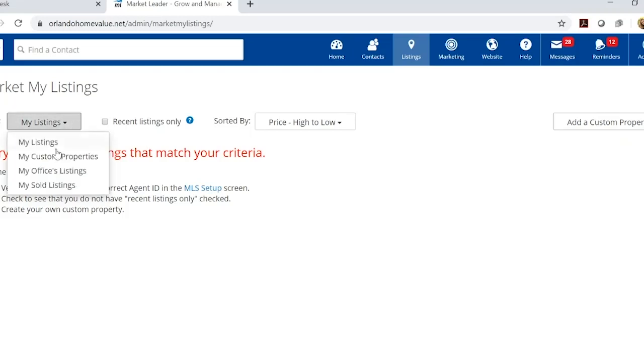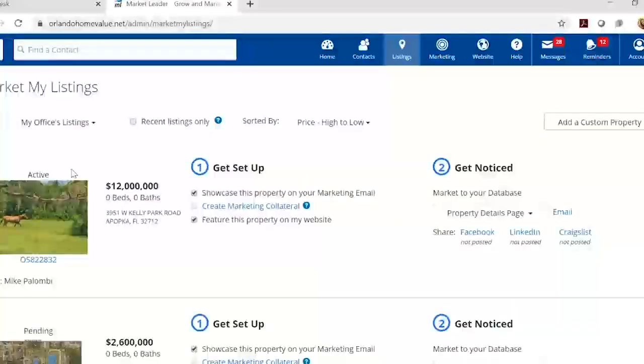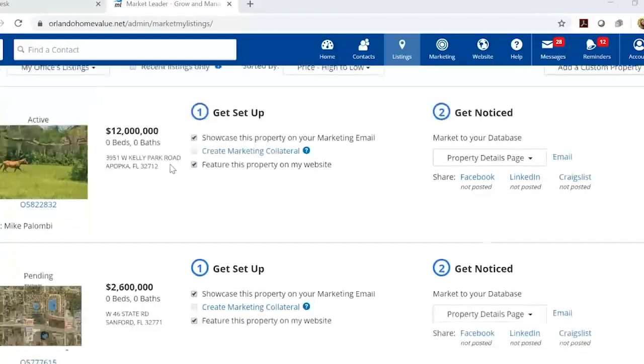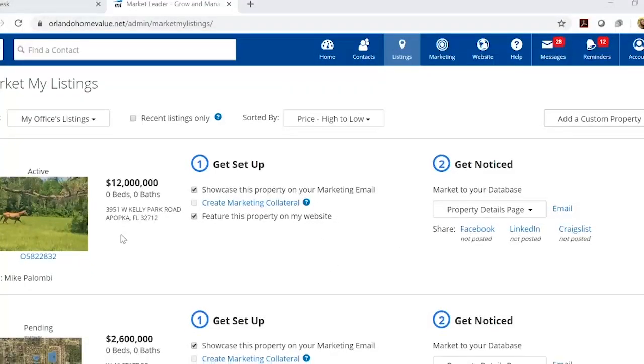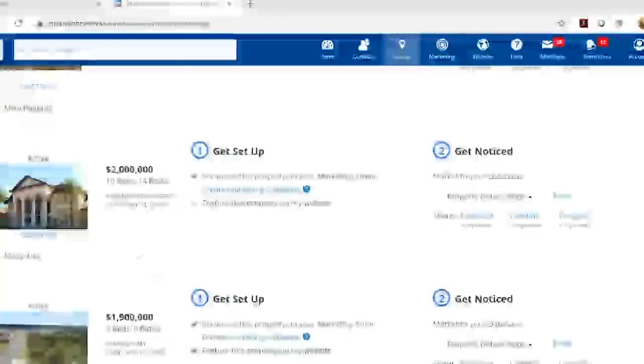All right, so if you have listings, they'll show up here. We'll go into office listings. And you have access to your office listings, as it's labeled. I guess that was probably a no-brainer. Anyway, so we have active. You can also see some pendings in here. And when you screen these different bars for each listing, you can see that there are options.